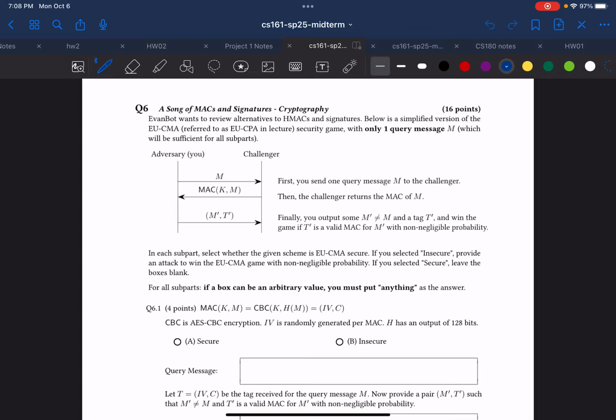If you win and you are able to find this new message and tag combination, then we say that the scheme is insecure. But if you're not able to find this new message as well as a valid tag for that new message, then we say the scheme is secure. So this question will take us through various schemes, and we have to either say that the scheme is secure, or we have to find a counterexample of what we would send to prove that it's insecure.